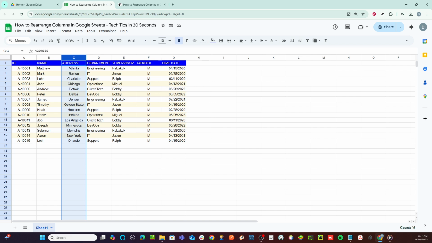And there you have it, a straightforward, efficient way to rearrange columns in Google Sheets. I hope you find this tip helpful in managing your spreadsheets more effectively.